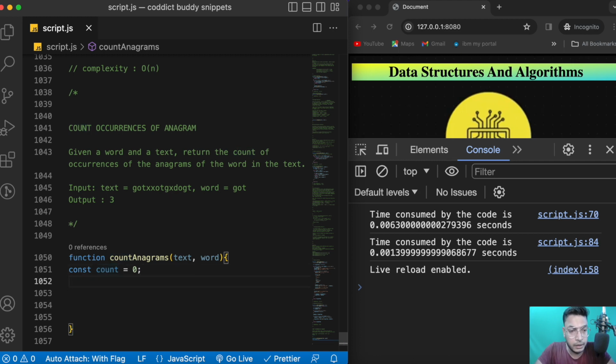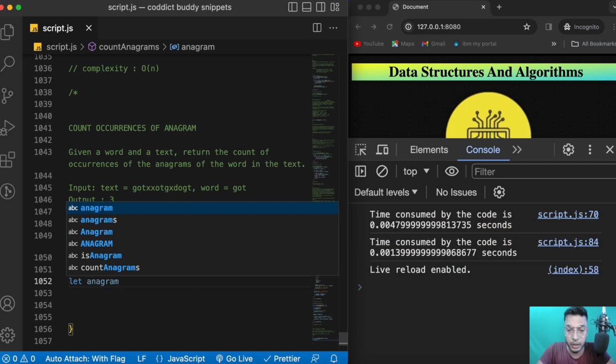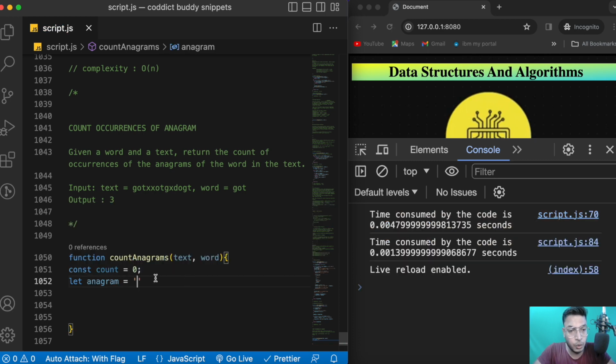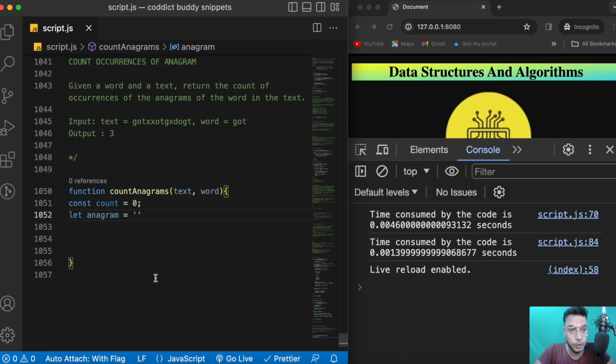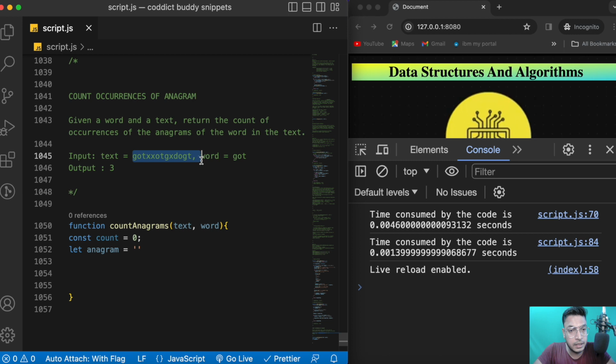Then let's create a variable called anagram, which I'll store as an empty string for now. I hope you guys can see it clearly. The main goal is that we pass this long string and this word, and then inside of the long string we have to see how many anagrams there are. You guys got the question, right? So that is what we are going to solve now.